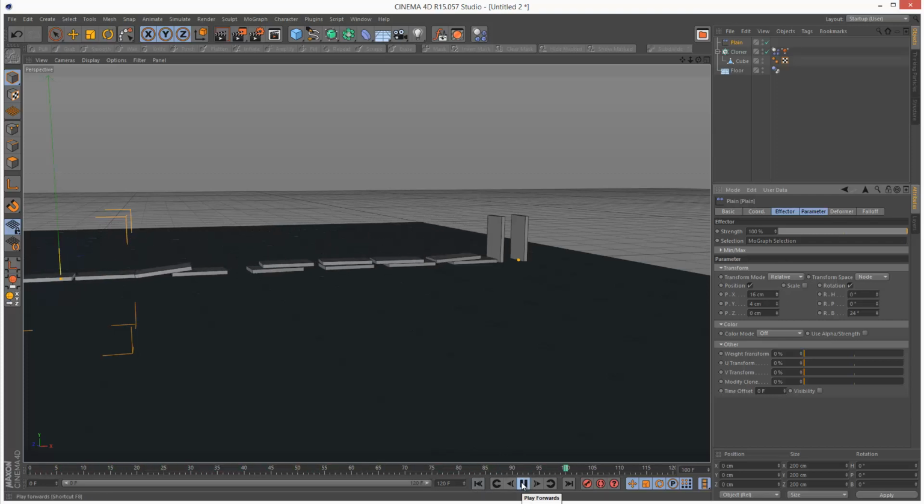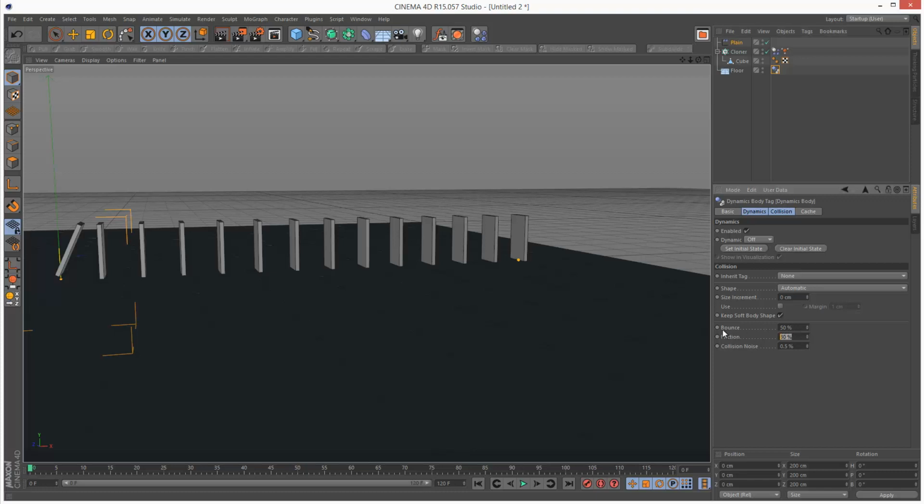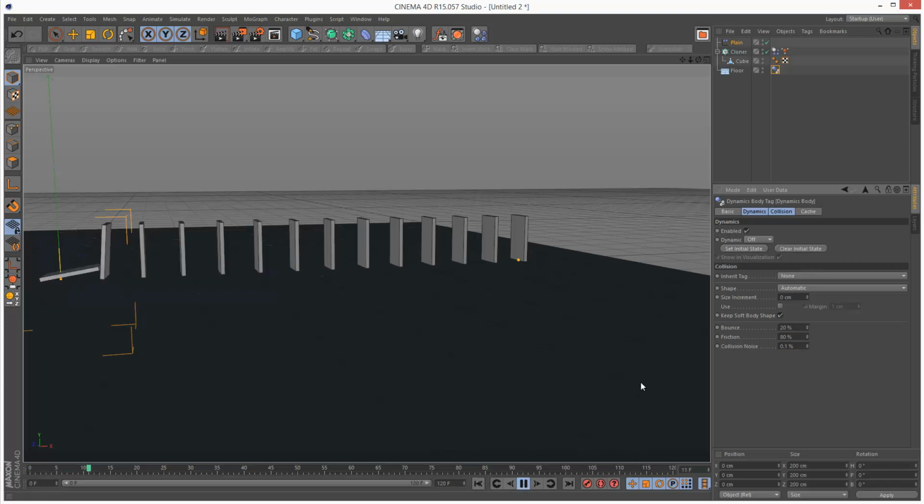That's a bit better. They're kind of a bit slidey, so we can actually go to the floor tag and then increase friction. I think it seems to be a bit slidey, and then bounce, we can maybe reduce that a bit. See if this makes a difference. Yeah, that definitely helped. So keep an eye on the friction. It's good to keep collision noise kind of down as well, so I'm going to set that to 0.1.